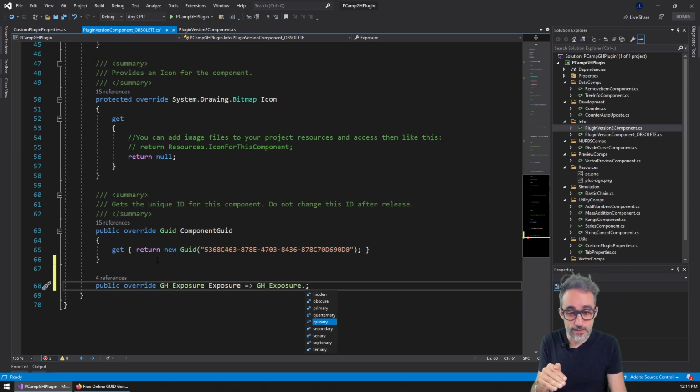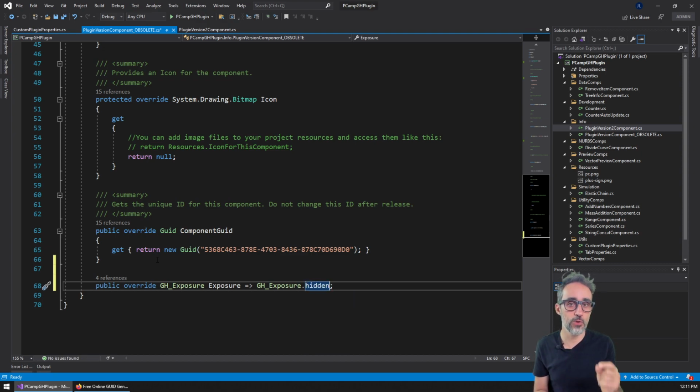But what you want to do, instead of having primary, secondary, or whatever, I think primary is the default for all of them, is make this component hidden. By making the exposure hidden, what you're basically saying is that it's not going to show up on the drop-down in the categories, and therefore it's going to basically disappear from a click and drag kind of option.